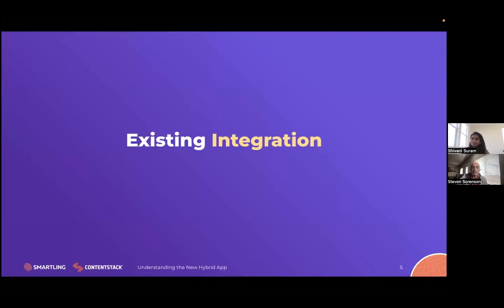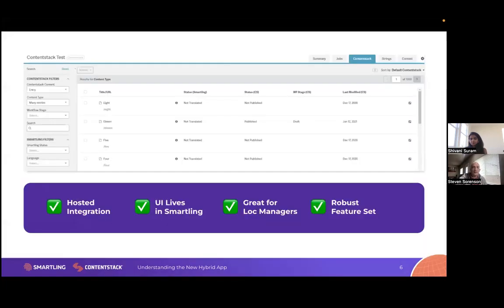Essentially, we have built an integration for joint customers that are both Contentstack and Smartling customers that allows them to integrate their Contentstack environment with Smartling and be able to automate the translation process, be able to extract content from there, send it up to our system, and then translate it and push it back out to Contentstack and publish it. Now, all of this is done via our project interface inside of Smartling.